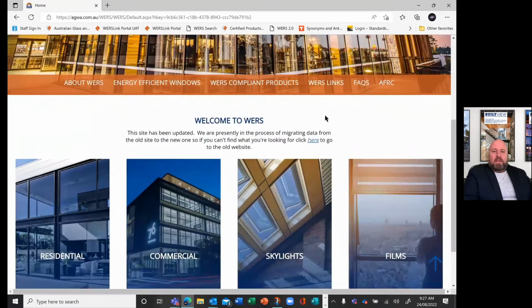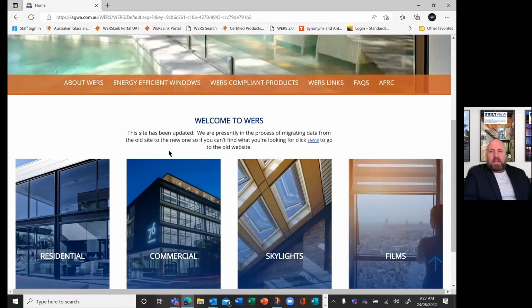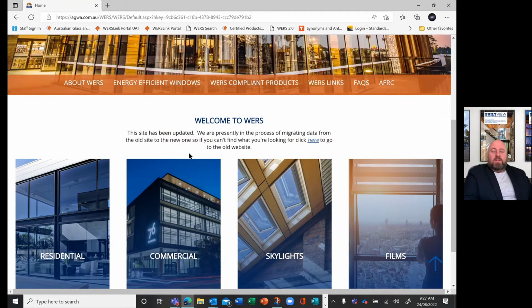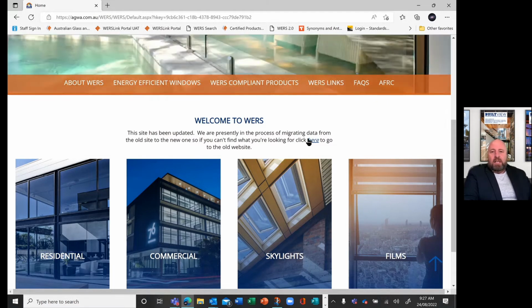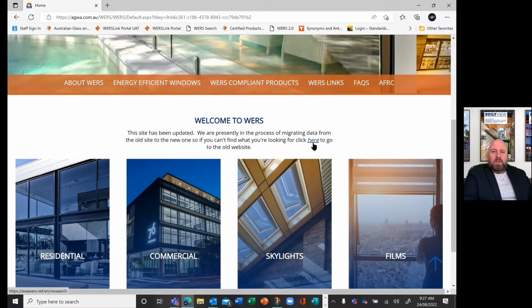What you'll notice straight away is this bit of text here, which talks about the fact that the site's being updated, and currently not all of the ratings have been migrated across to the new website. So for a short time, we'll be maintaining the old website, and to navigate to the old website, you can click here to get the previous ratings or the previous website.